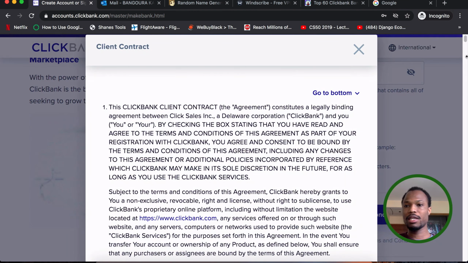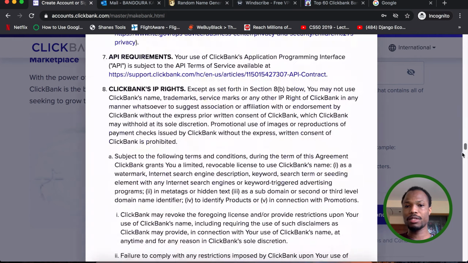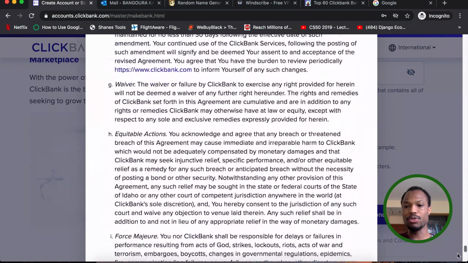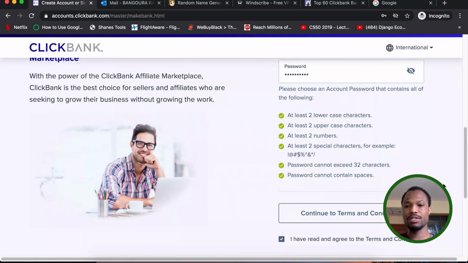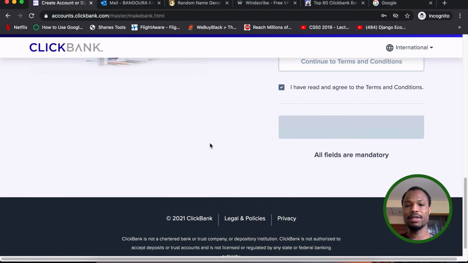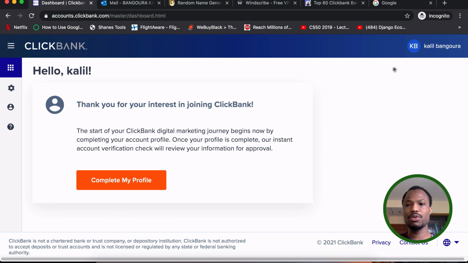Then let's accept those terms and conditions. Let's click OK, then scroll down till the end. Then we accept the terms and conditions. After that, we join ClickBank. All right, let's wait, my connection is a little bit slow. You can see we already created the account here.